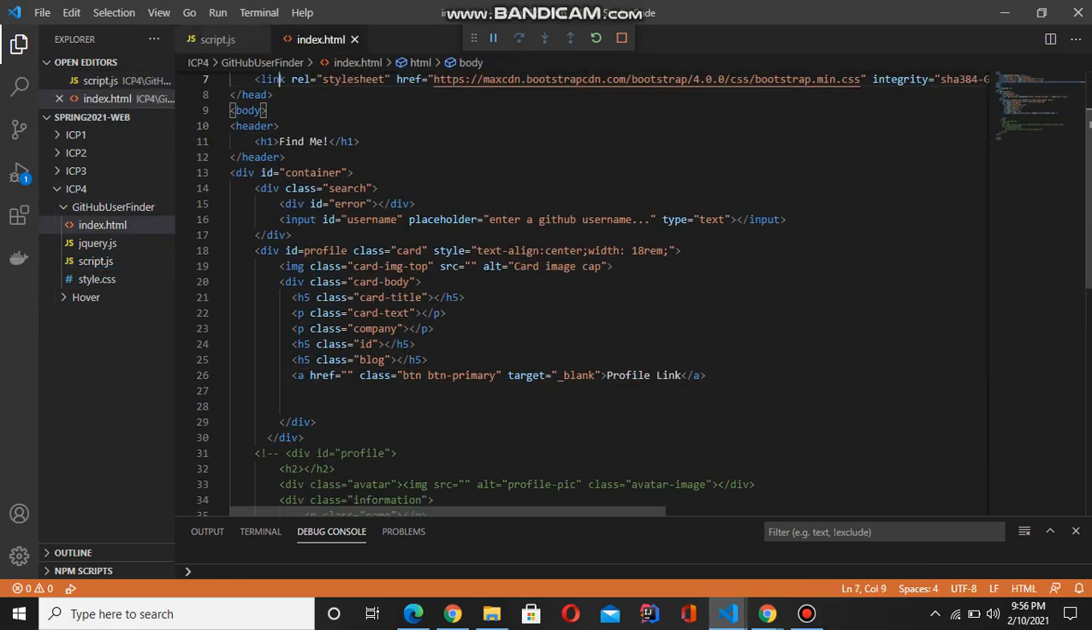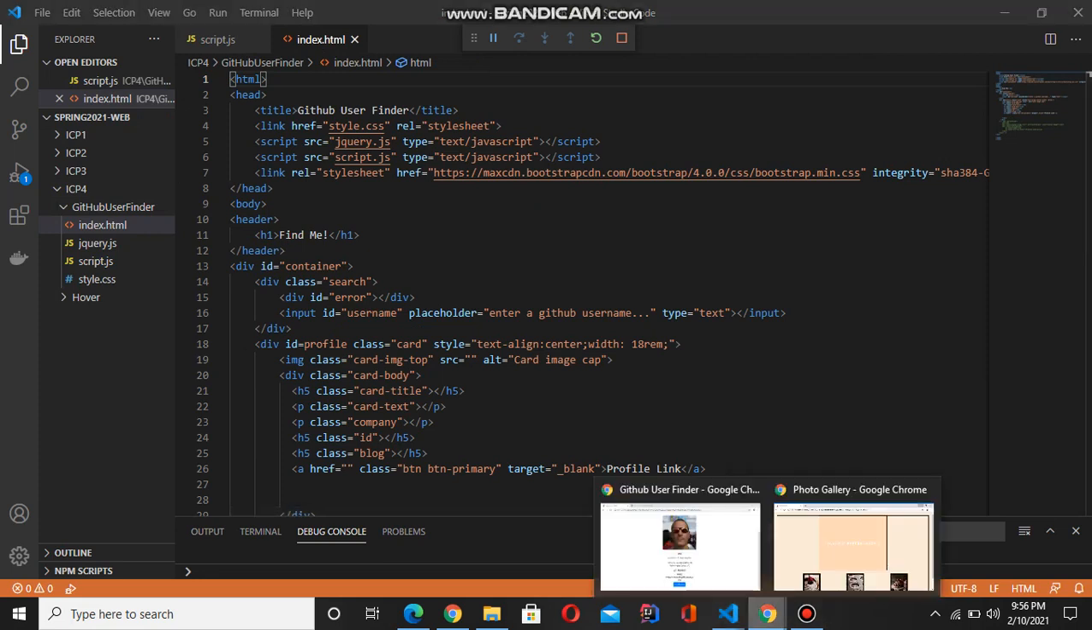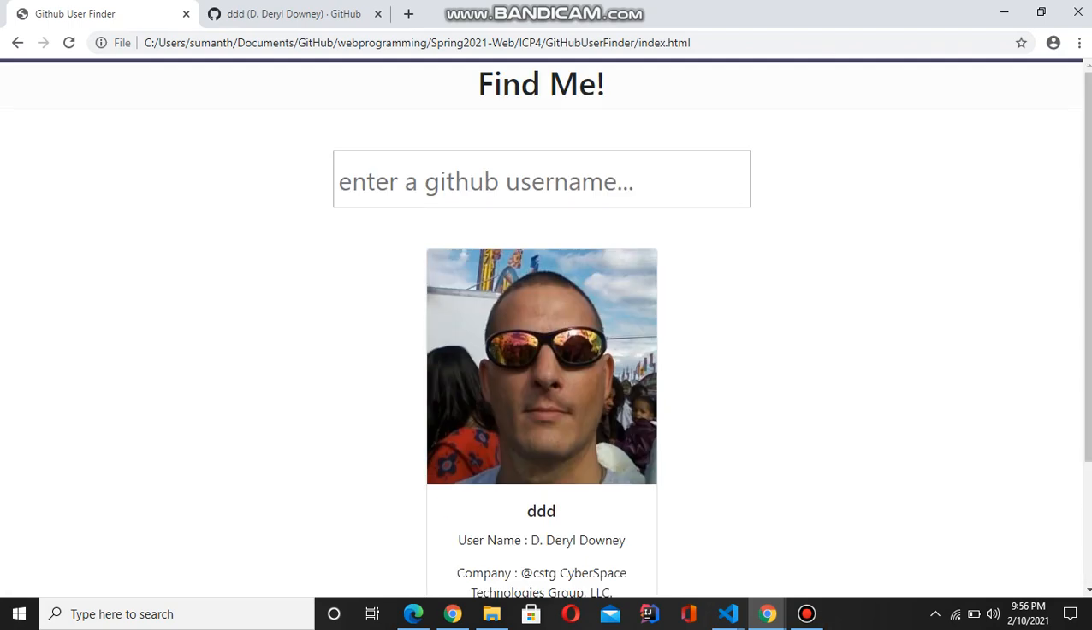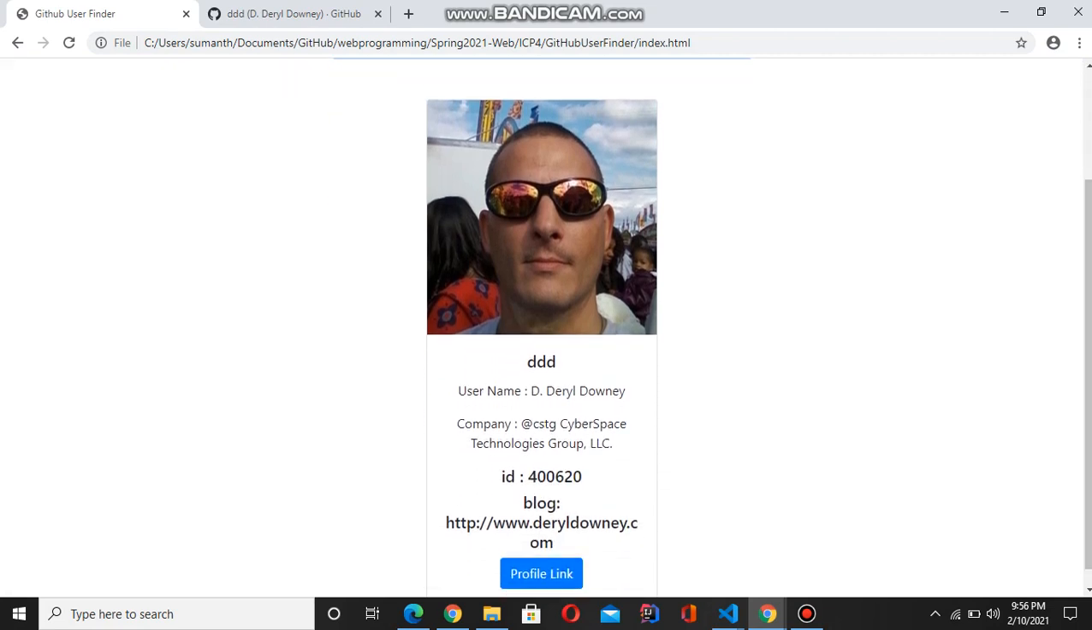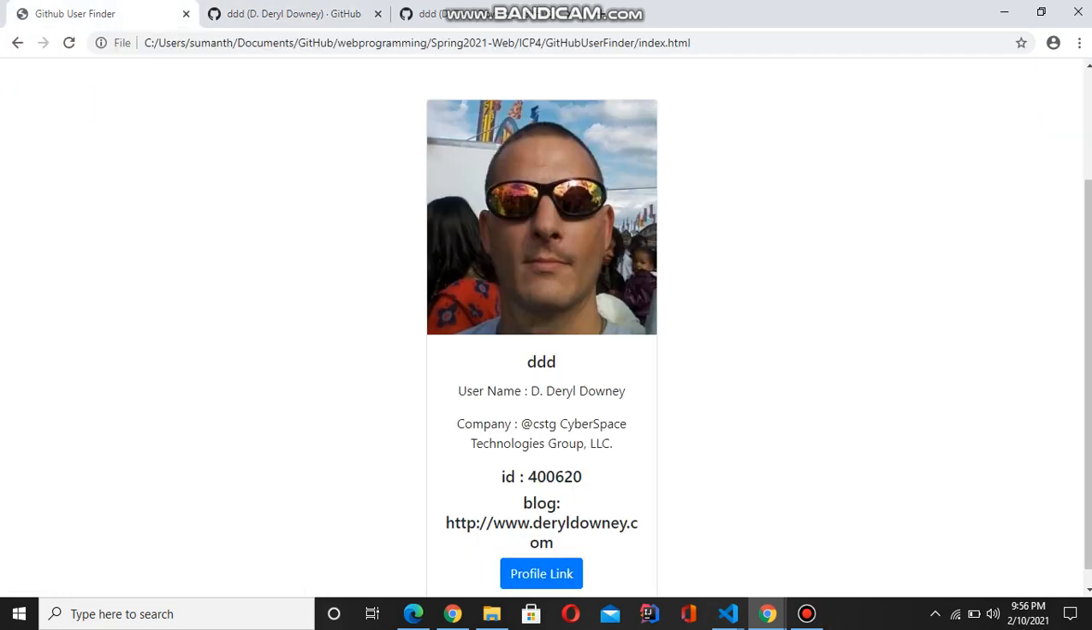Coming to the second task, this one is getting the GitHub details. First let me run and show. This one I have already run. Whenever we type a name here and press enter, we get the details. Here I am showing the ID block, the website, his company name and GitHub ID. Whenever we click the profile link, it opens a new tab with the GitHub details. This is how we can access a GitHub user.